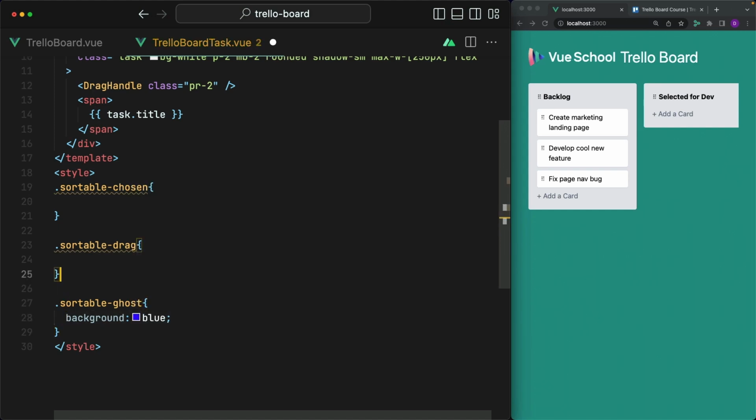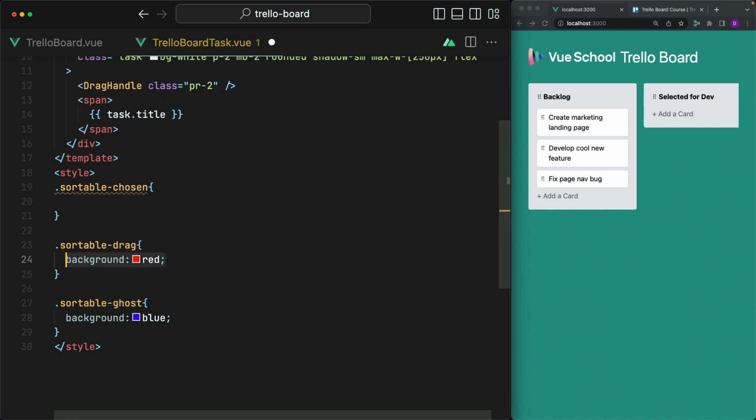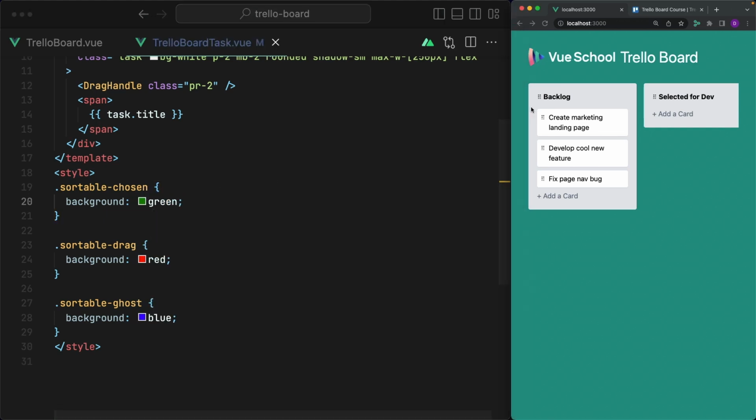I'll give the ghost blue, the drag red, and the chosen green. Over in the browser now, when I first click down on my task, you see it lights up green. So that's that sortable chosen class.